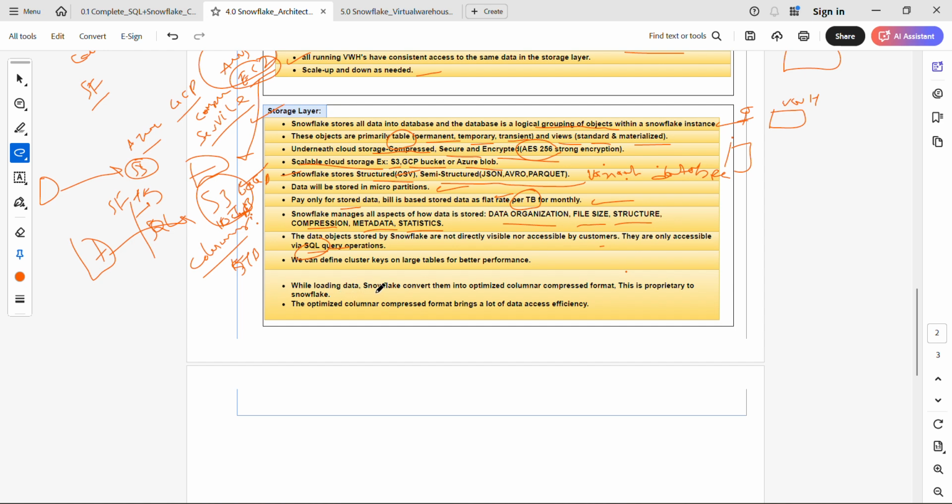While loading the data, Snowflake converts it into an optimized columnar compressed format. As I explained, what is a columnar format? This columnar format is Snowflake proprietary. There is an advantage if you store the data in columnar format: whenever you apply operations on a column only, the query will give more efficient results.